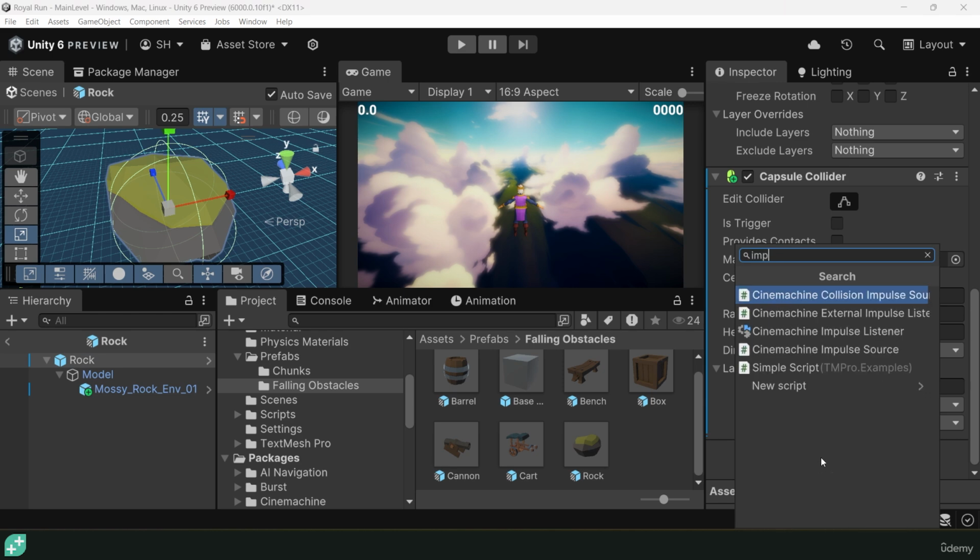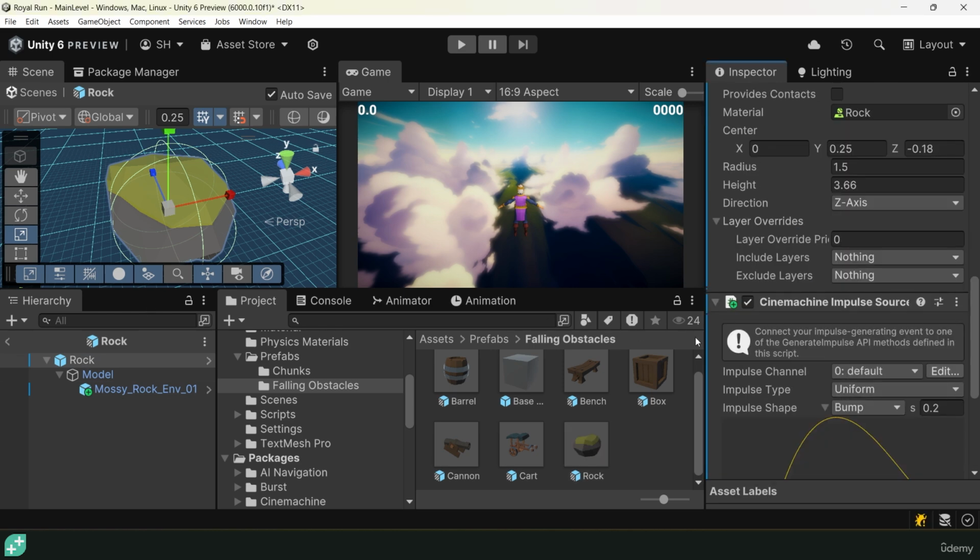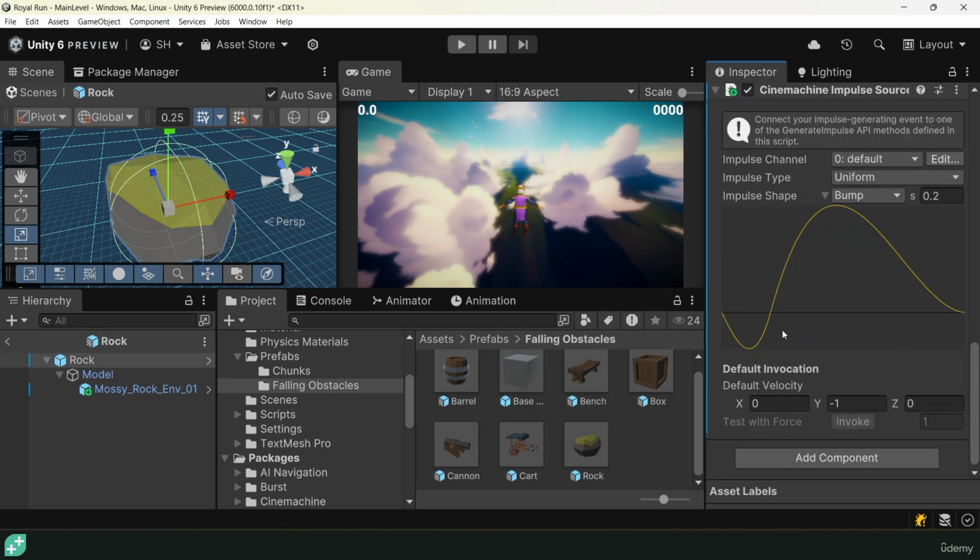Now that we have that roughly where we want it, let's go ahead and add an impulse source to the rock directly. So Cinemachine impulse source as a component directly on this rock. Through testing, even with these most default bump settings, you know what, I think it's actually in a relatively good spot. But I think also even adding just a little bit of velocity on the X and the Z value would probably make sense. Nothing too drastic. Let's just change X to 0.2 and the Z value as well to 0.2.